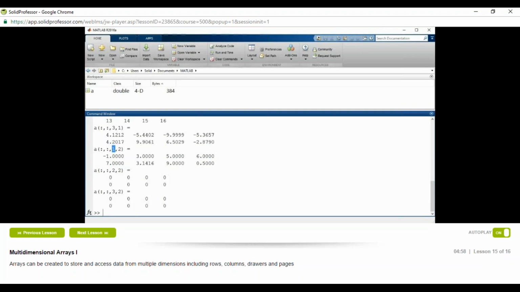Finally, as previously touched upon, to access the elements of any multi-dimensional array, I can enter the array name followed by the same number of index sets as there are dimensions in the array, with 4 dimensions in this case, and if I want to access a subset of elements such as the first 2 rows, the last 2 columns, and only the last page of drawer 1, I would enter this.